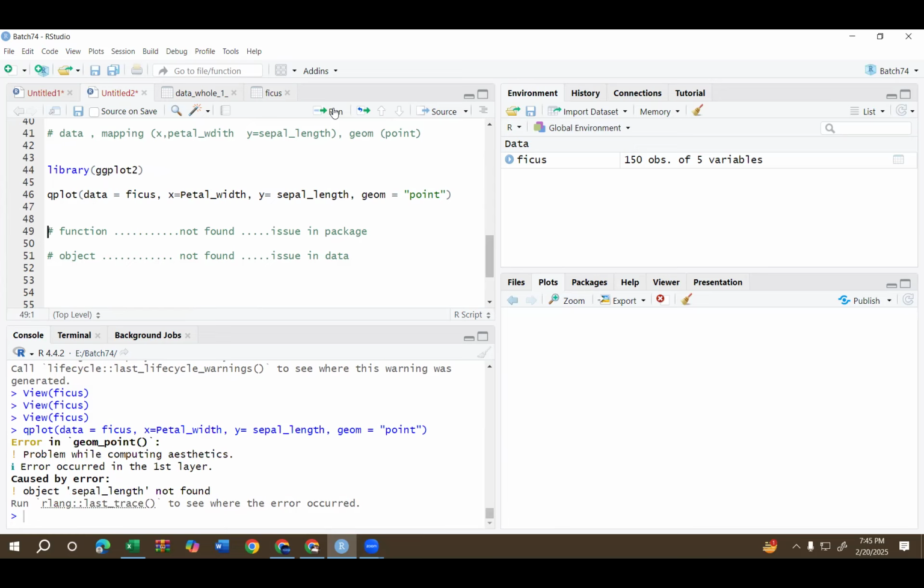But it is again showing me an error, but now the error is different. It means we have resolved our previous error, our previous issue. Now it is showing us sepal length not found. In our previous error, petal width not found. Now the error is sepal length.